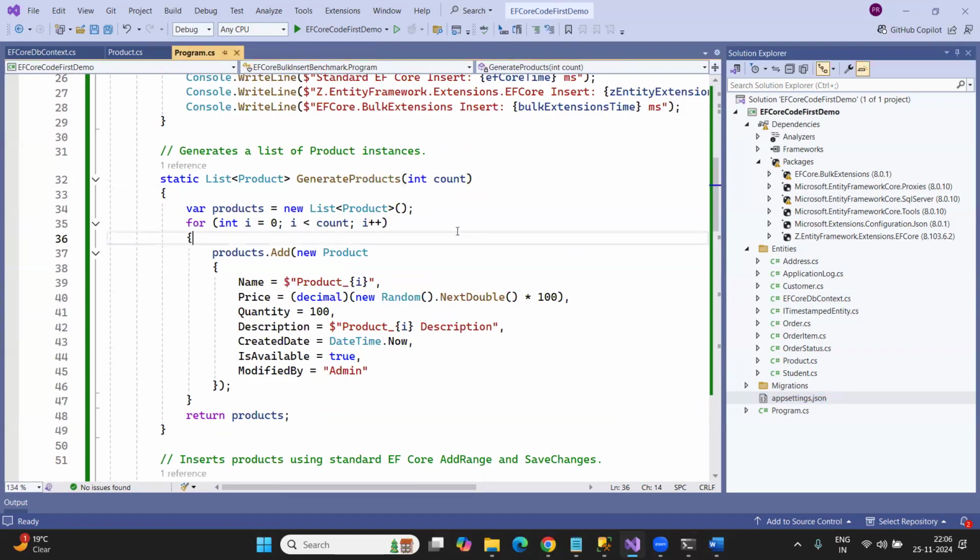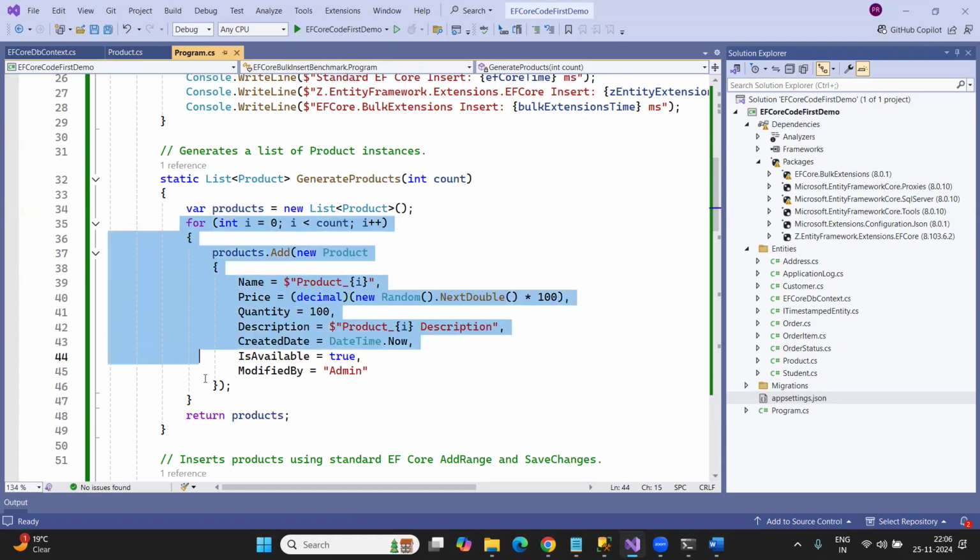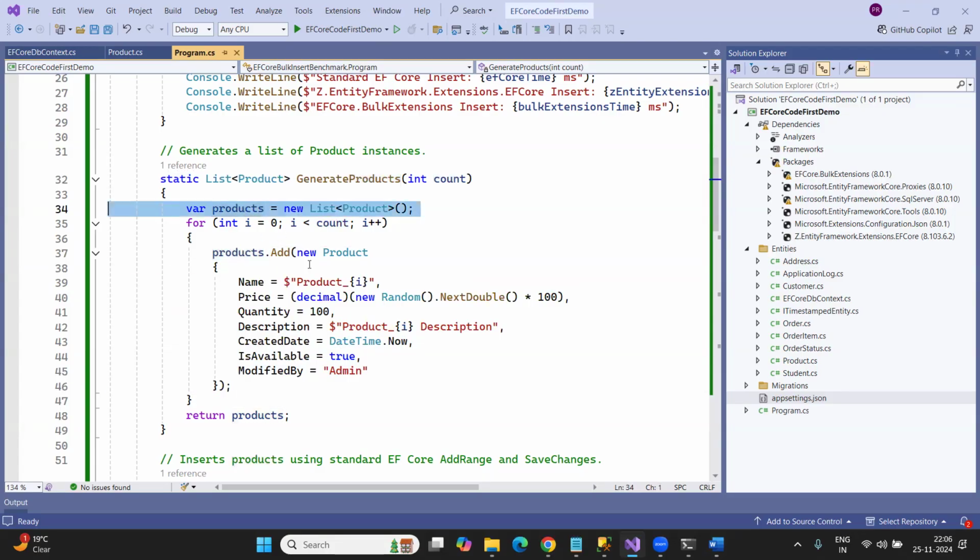This is one method I have created. This method takes the number of products to be created as a count. You can pass 1, 2, 5, 10,000, 2,000, 5,000, any value. Based on this value, it is going to generate that number of products and return them. For example, if I'm passing 2000, then this for loop will execute 2000 times, and each time it will create a new product and add it to this product collection. Finally, I'm returning that collection. That means this GenerateProducts method returns the number of products I want to create, and I need to pass that value as a parameter to this method. Clear?